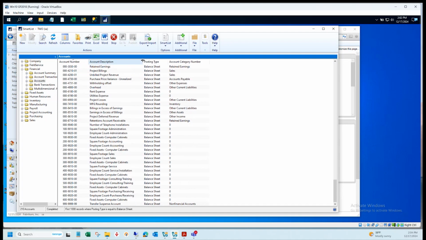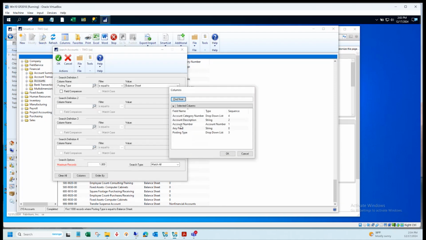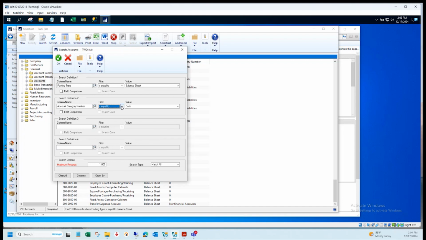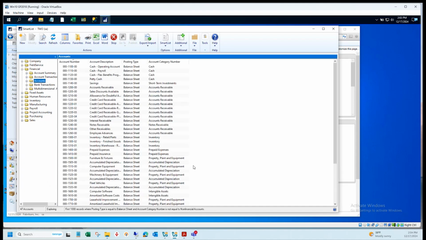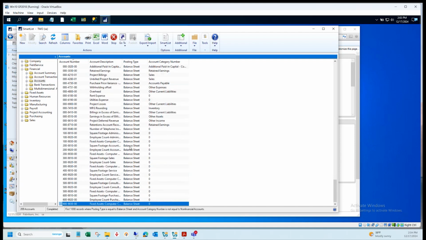What is this? Oh, this is analytical. I didn't want to see that. I can filter that out by account category. That should help me. Okay. I want to make sure that you have the correct posting type.